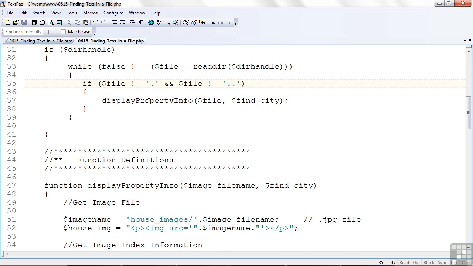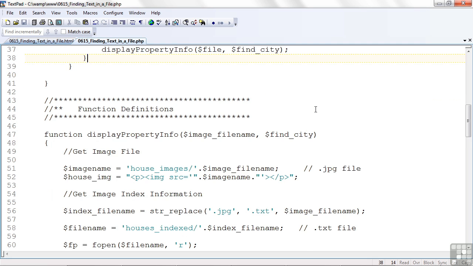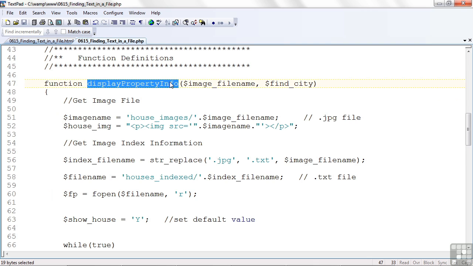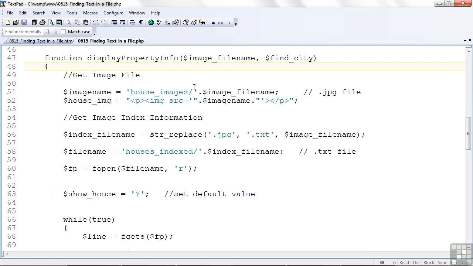Now, assuming I find a file other than those 2, I'm going to call a function I've developed here called display property info. And I'm passing the file to it. That's the thing that came back from reading the directory. And the find city text that we entered. Let's go down. Here it is, display property info. I called it image file name here and find city. So here's the directory.